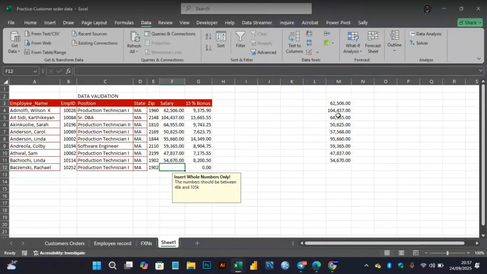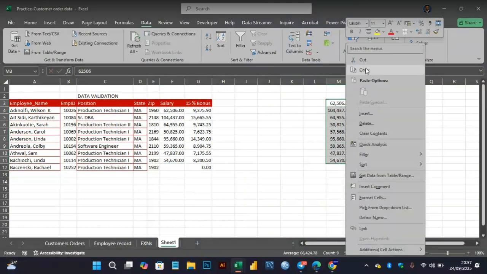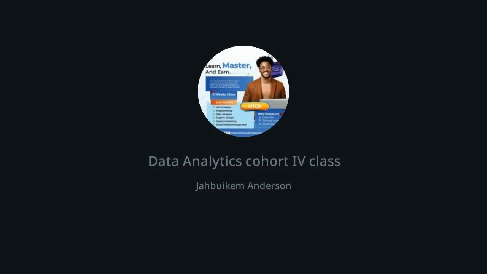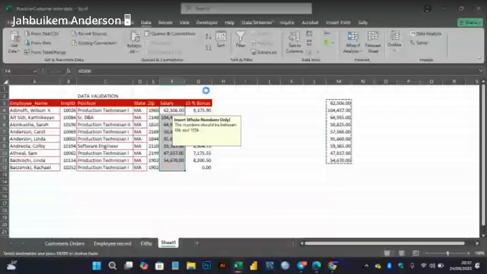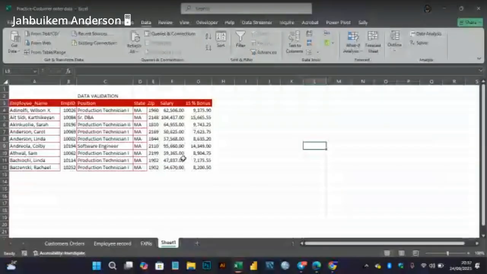Okay, I think we missed some things here. Let me just copy from this one and paste the values in place of the values here. Fine. So you see, even if I delete this, nothing still affects the column. So this is how you can also protect your entries.